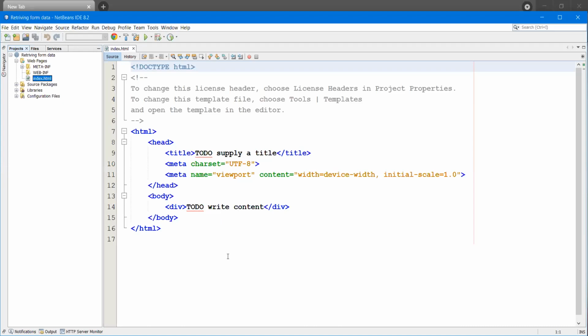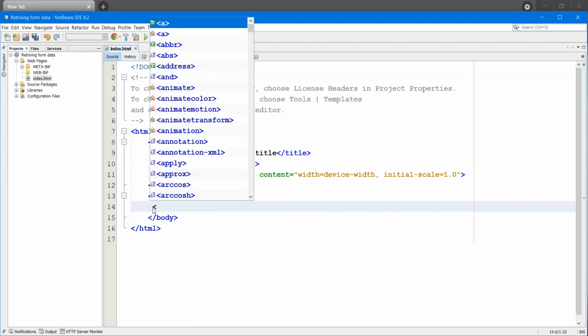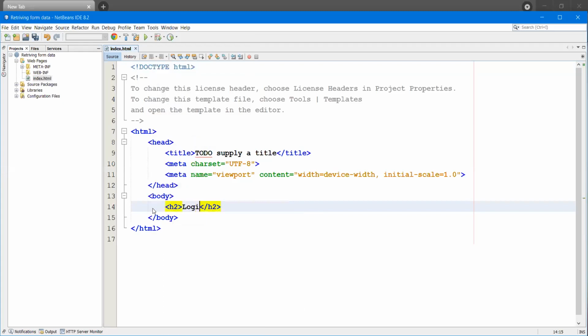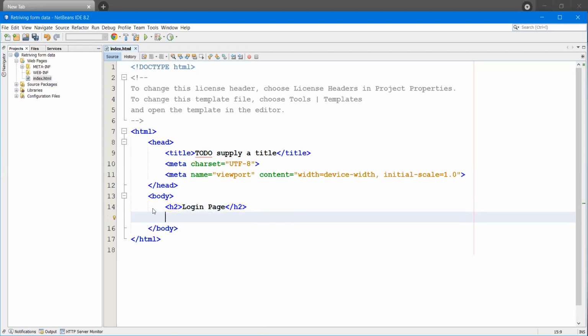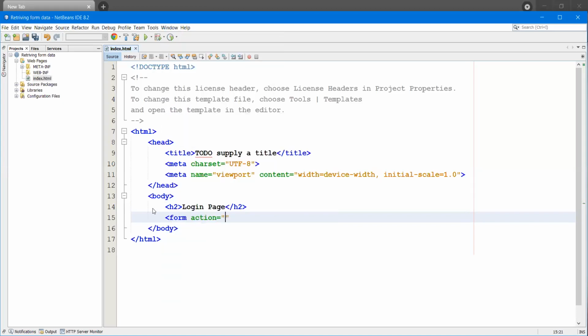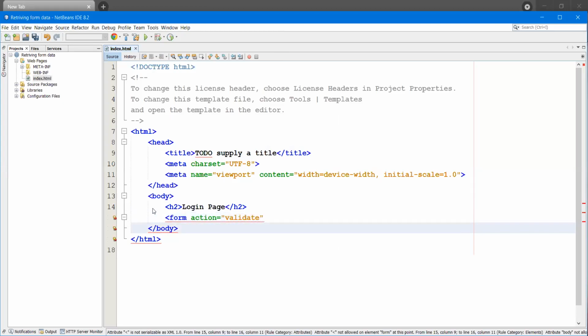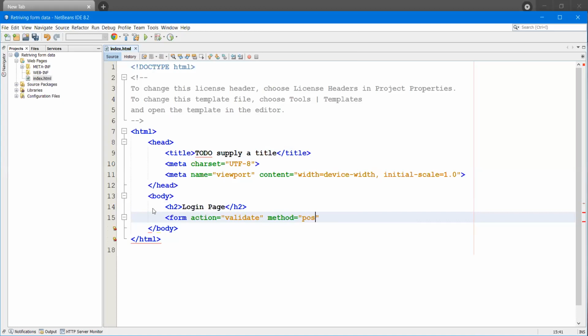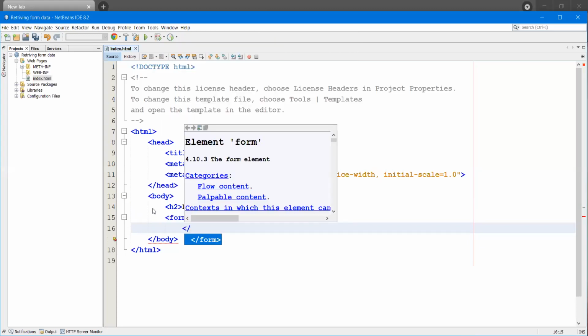Now what we are going to do is create one form. What is the name of that form? Login page. We are creating one form and we need to give some action. The name of the action is validate. Method is equal to which method? Post method. Now I'm closing that form.